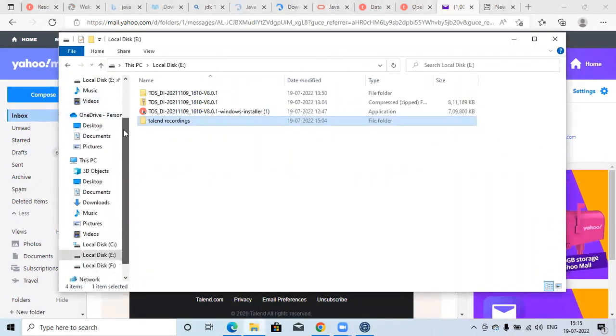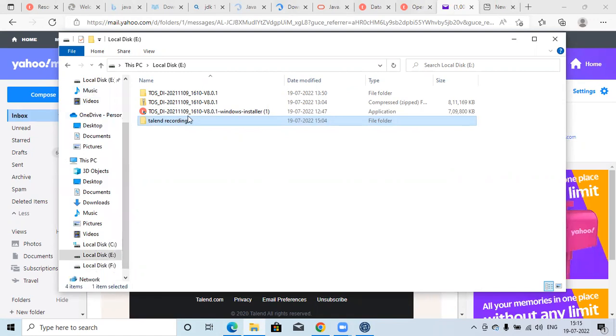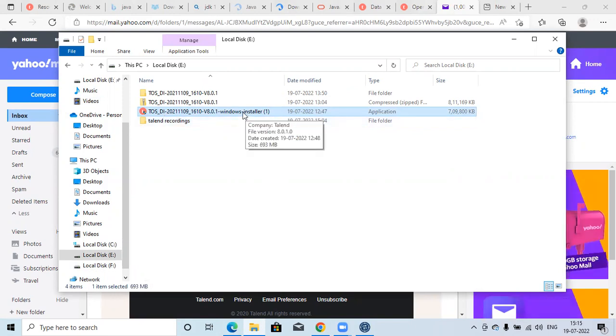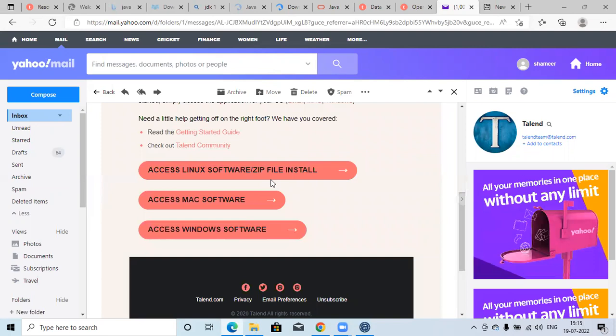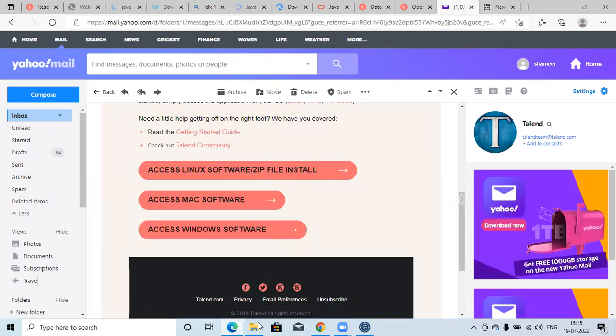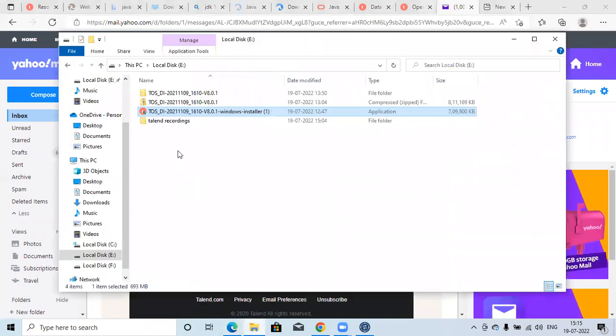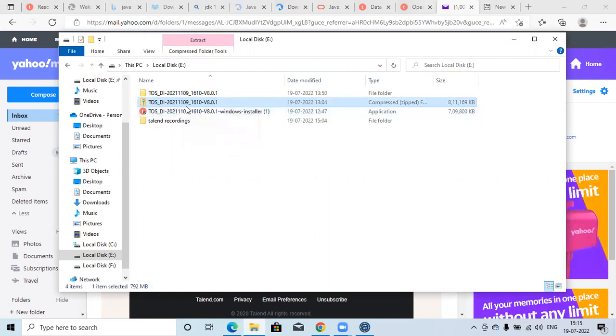Once I clicked on that, a file got downloaded in my system like this. This is a Windows installer file. If you double click on this, Talend will get installed in your system. So this is one way. The other way is using the zip file. If you click on the zip file, it will get downloaded into the system like this. Once the download is complete, you can just unzip it. I have already unzipped it.